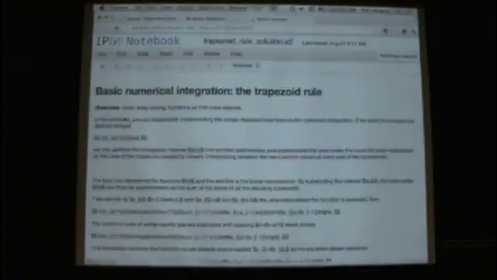All right, so we're going to fire up the IPython notebook. It's going to open up a web browser, and let's take a look at the solutions.